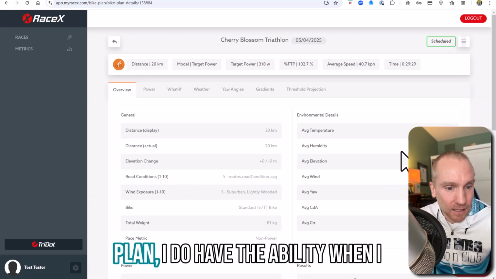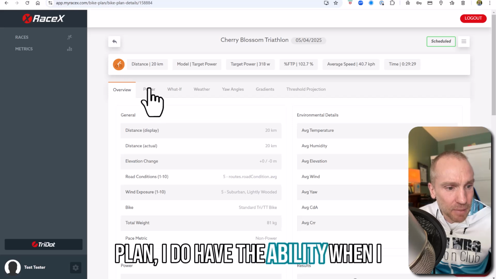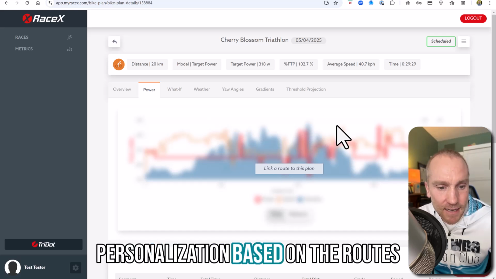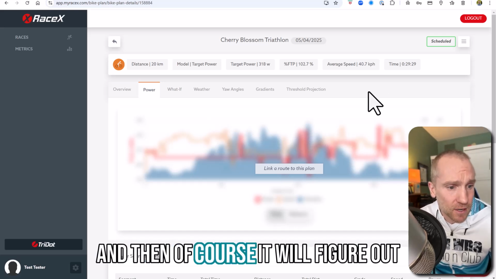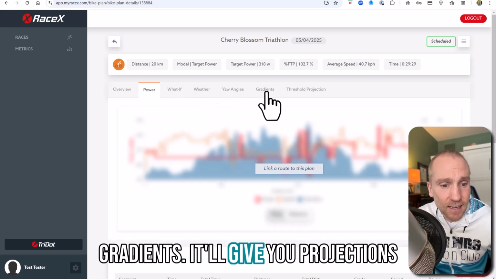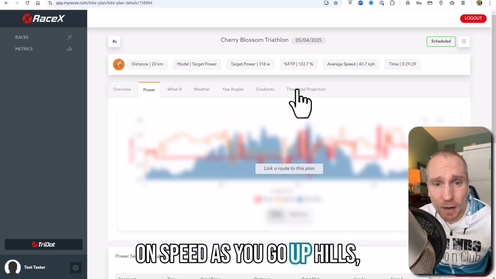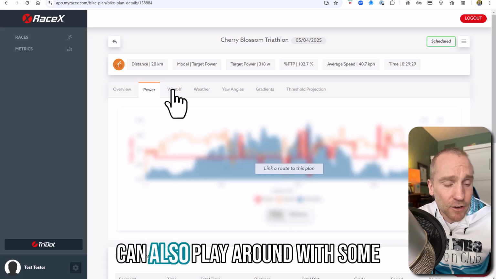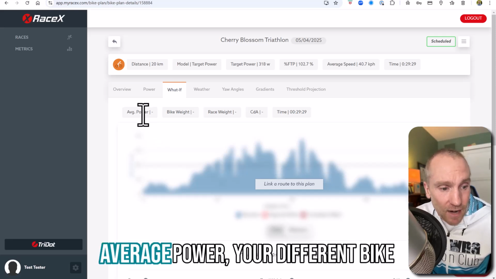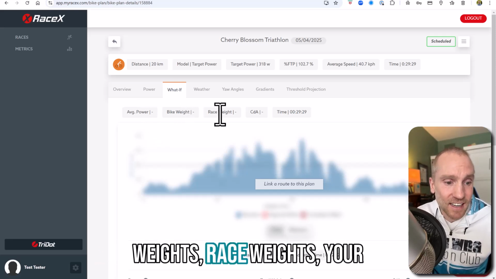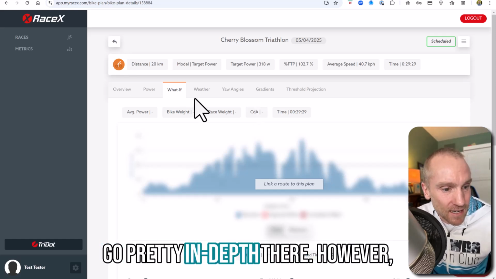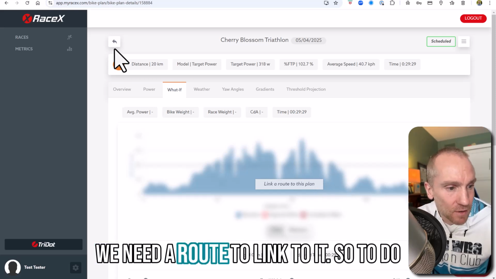Now, if I click on the bike plan, I do have the ability to do a whole bunch of personalization based on the routes. And then, of course, it will figure out the weather, the wind, the gradients. It'll give you projections on speed as you go uphill, especially that one on swamp. You can also play around with some different what-if scenarios if you want to play around with your average power, your different bike weights, race weights, your aerodynamics, etc. So we can go pretty in depth there. However, we need a route to link to it.